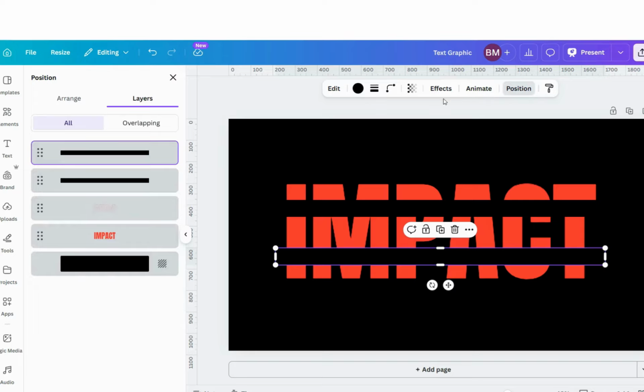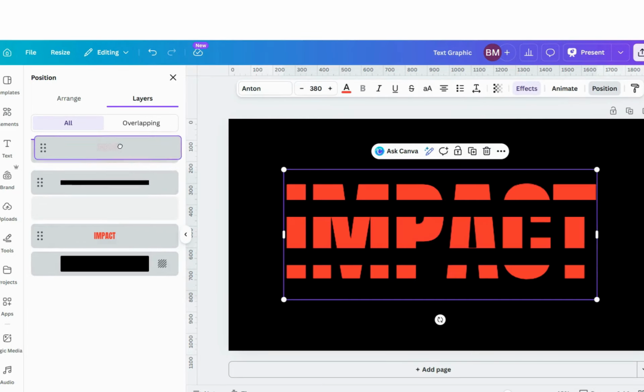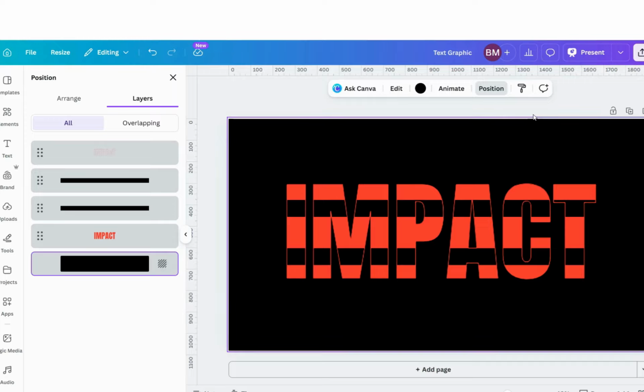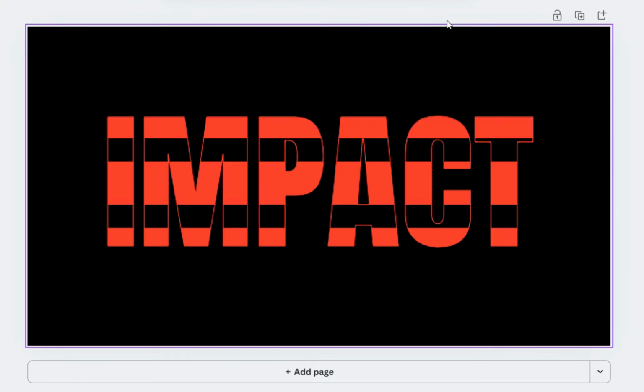And now the last thing to do is just to get our layers correct, and that's by bringing the hollow type up to the top. And there you have it. There's your design. Super simple, super impactful.